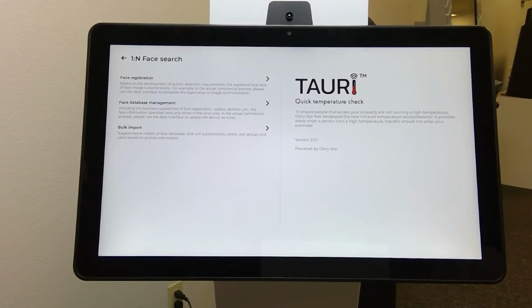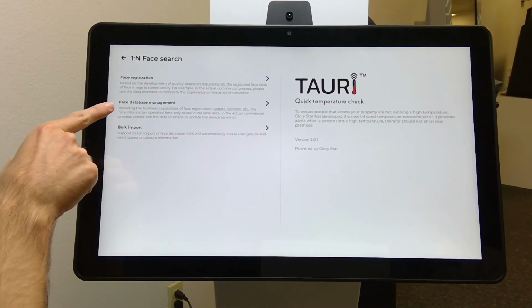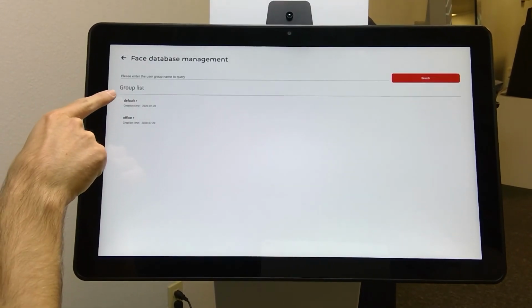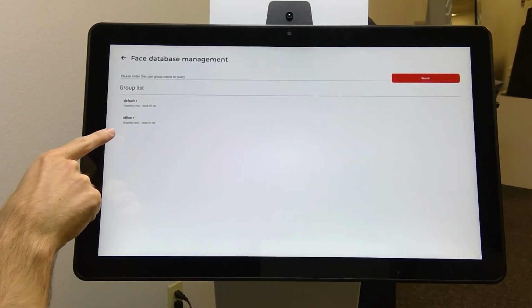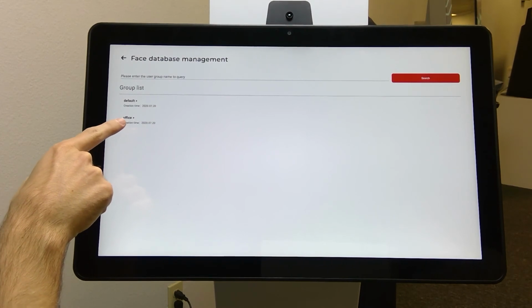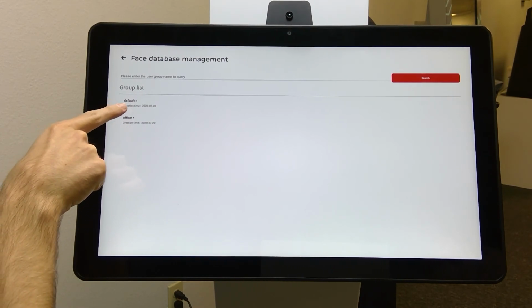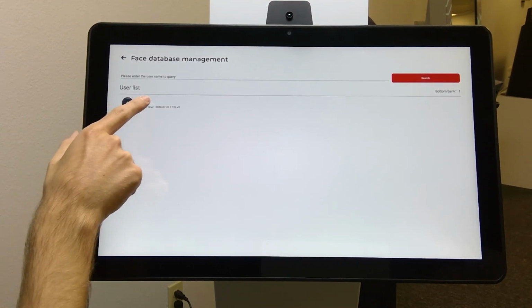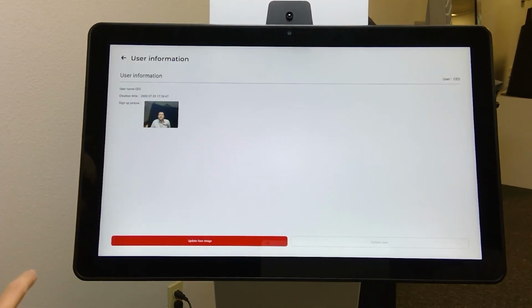Now that you have registered users at your kiosk, you can go through and manage that database of users here. If you've set up multiple groups, those will be listed here on the first page. Since we just registered one user so far, they're going to be in our default group. Here we've got our CEO that we just previously registered, so we'll go ahead and click on him.